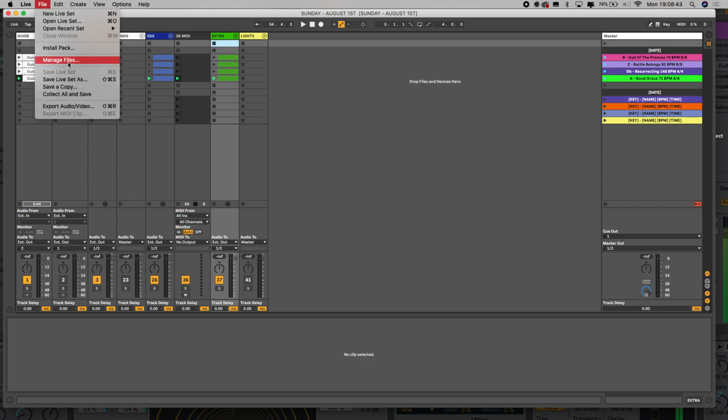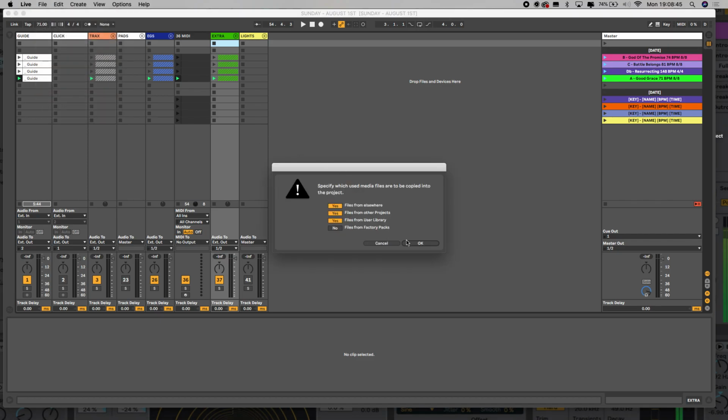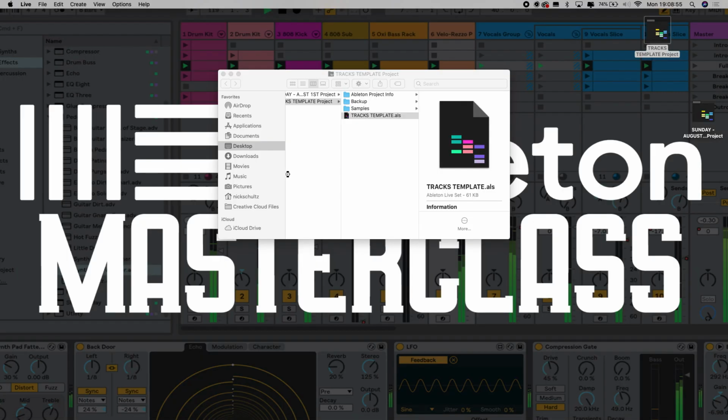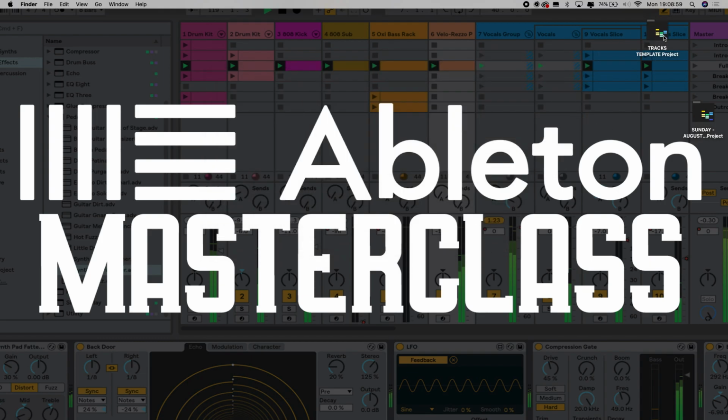And just in case, I'm going to go to Collect All and Save, and it's going to collect everything and put it in that folder for me. The only thing I have to do is switch my master out and all my tracks out to 3 and 4 when I plug it in, and I'm good to go. Now, instead of tampering with my tracks template, I have two folders here. One's my Sunday and one's my template. Any questions?